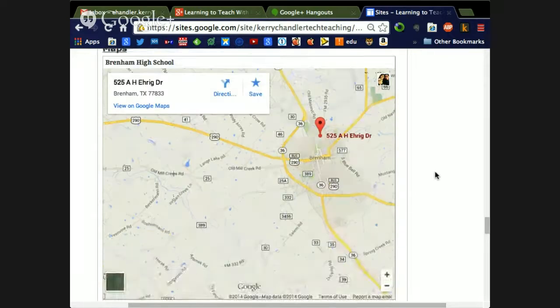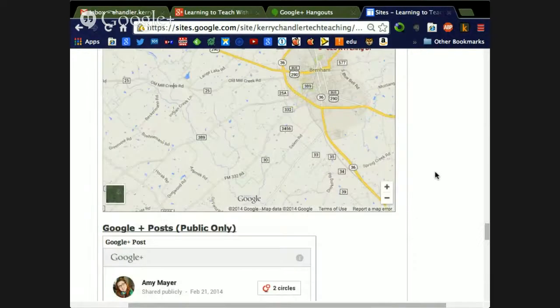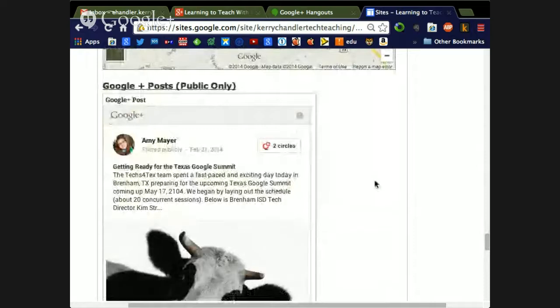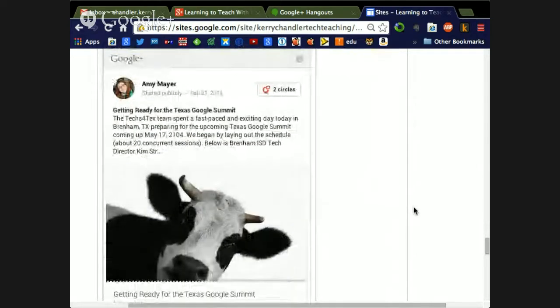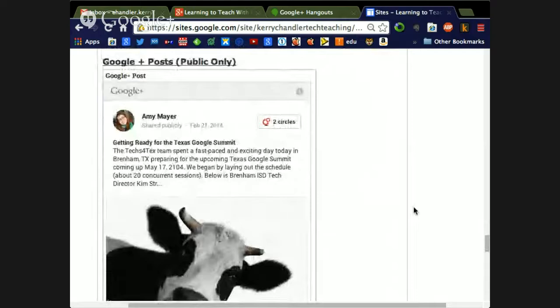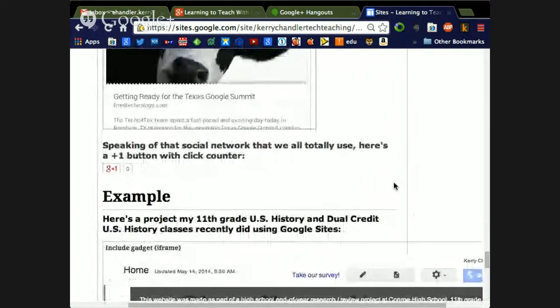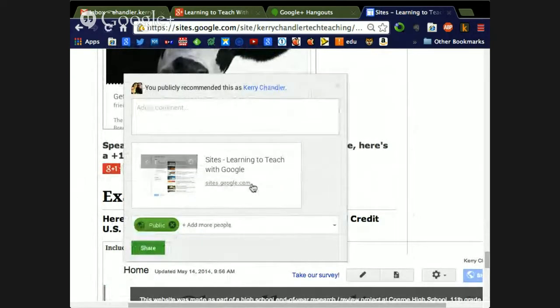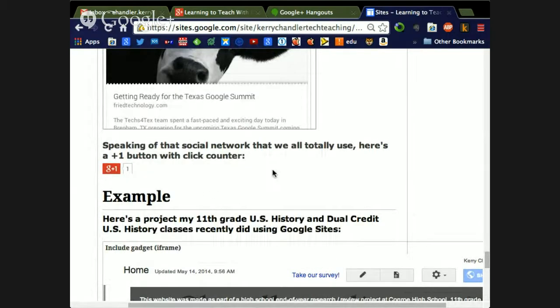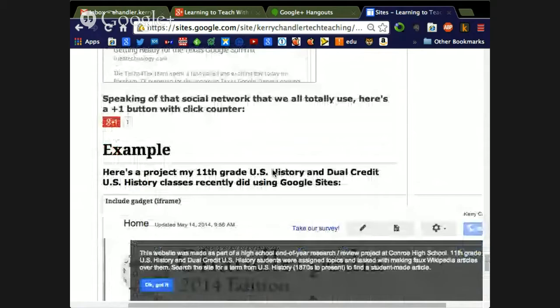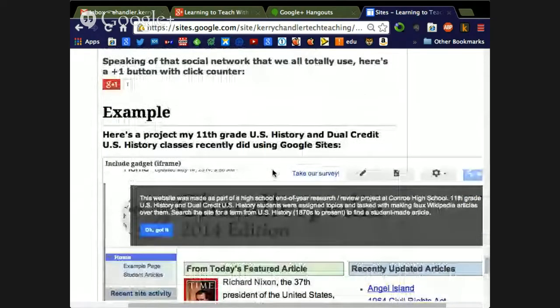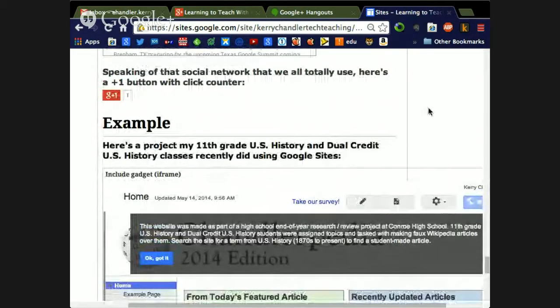Maps is another gadget you can add, so you can put maps on there. That's pretty useful. Google Plus posts. So Amy Mayer, who helped organize this, did a post back in February. So that's where I started this website, I guess. And you can also put the Google Plus button, so you can click that and promote me on Google Plus. I'll go ahead and share it myself too. You can add +1 things and Twitter and all that kind of stuff, though Twitter is not a gadget, you actually have to do that yourself as a link. And then here's an example.